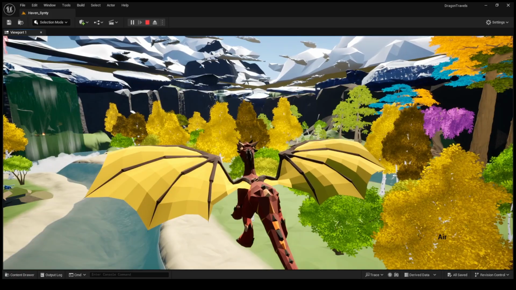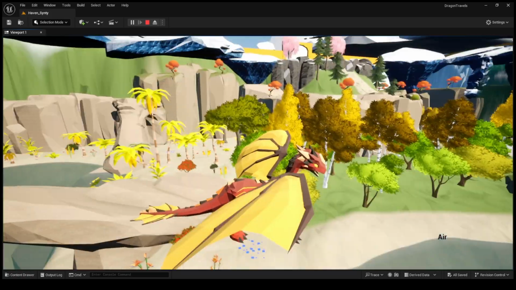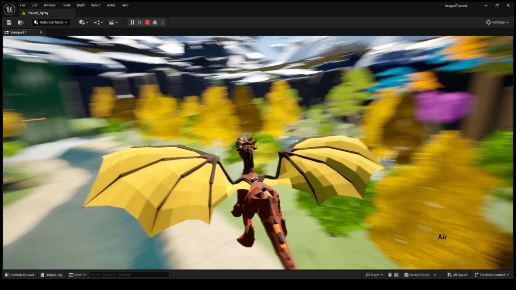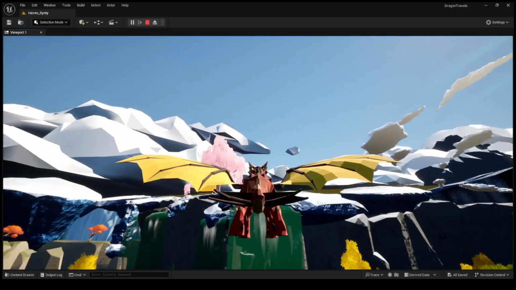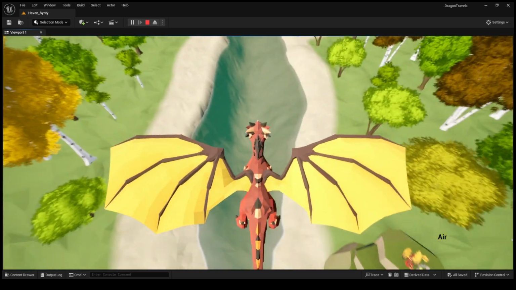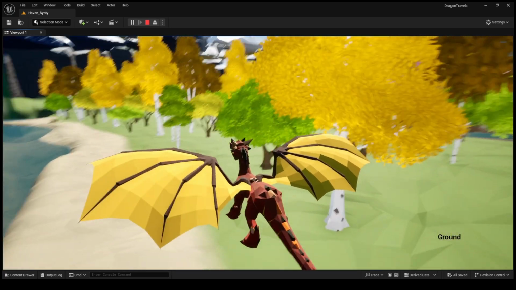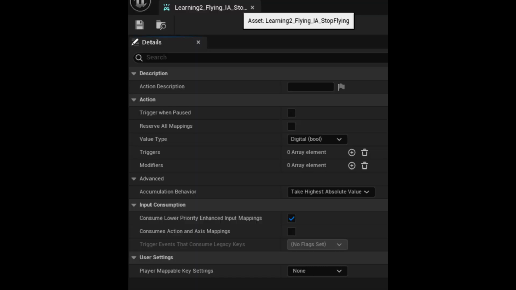When I'm flying in the air, I want to 1. Look around, 2. Toggle auto run, 3. Move around in the direction of the camera, same as my underwater movement, and 4. Stop flying. I am reusing the existing look and toggle auto run input actions like before. I made a new input action for stop flying, which is a bool with no additional settings.